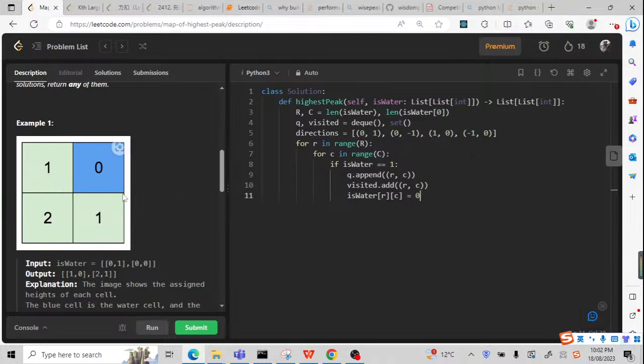If it is 1, what are we going to return? This position will be set to 0. After that, we're going to use all those zeros as our multi-source to spread for the BFS search. While searching, we update each of the grids connected to the water. Now I will use BFS.